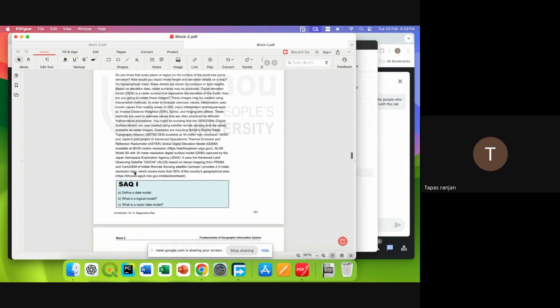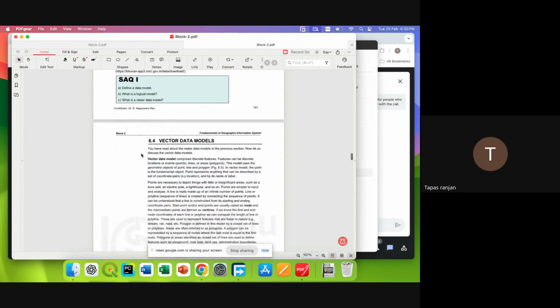Here also Cartosat-1 provides you 2.5-meter resolution data, which covers more than 80% of the country, and it is paid data actually. But the Carto DEM, which is of 30-meter resolution, is free data.